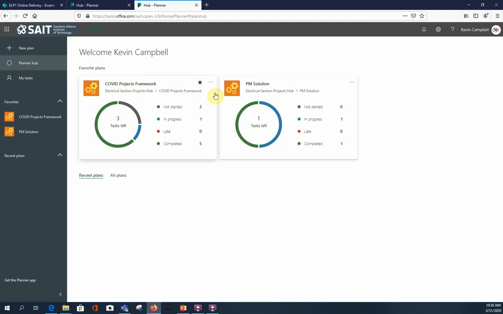And the second project that we are working on right now is giving you some training on this solution that we are looking to use, to make sure that the learning curve is taken care of. We can see that we've got some tasks in progress here, and tasks completed. We can also see in this COVID projects framework, we've got quite a few tasks completed, a couple not started, a couple in progress, and we're also going to see stuff show up late if we have passed our due date.